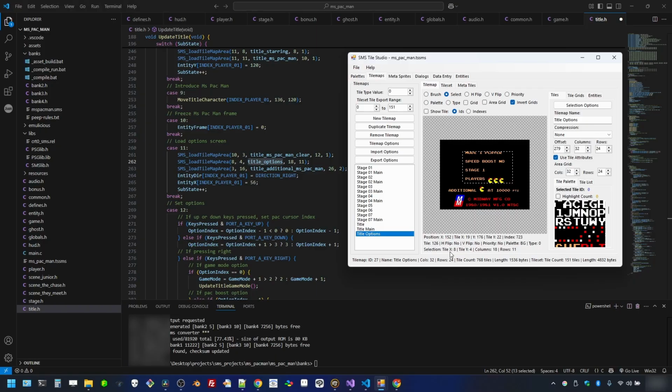As you can see here, my selection started at 8, just like this, and the Y position at 4, and we selected 18 columns across and 11 rows down. And then this is the actual graphic that we're going to use to paste into the title screen.